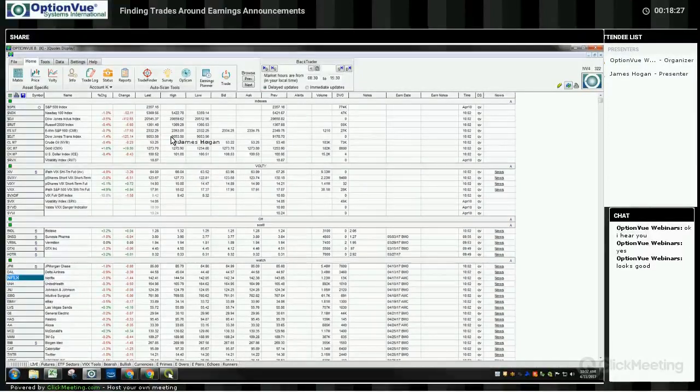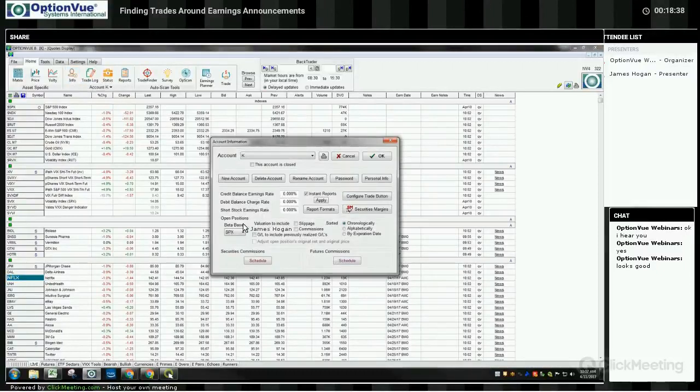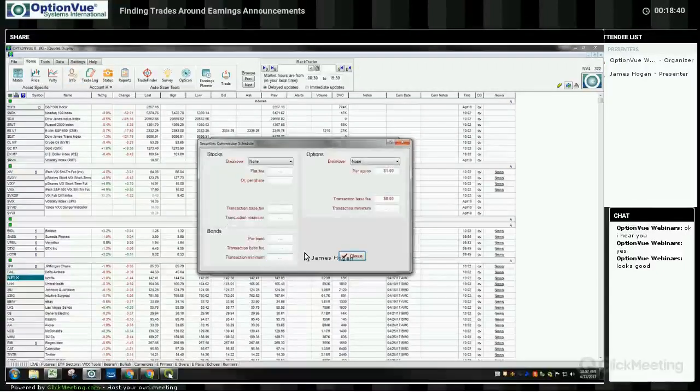The other one, I guess I should mention this as well, is commissions. Commissions are going to have a big effect on the returns, depending on how many contracts you're doing. You can change commissions by going under the info button here and then down to the schedule. And you can see I'm just modeling using a dollar per side.